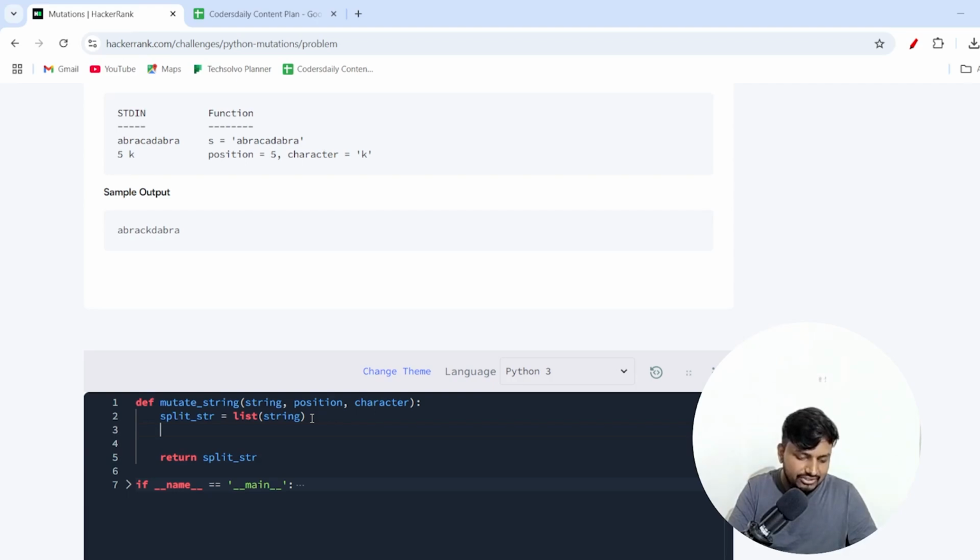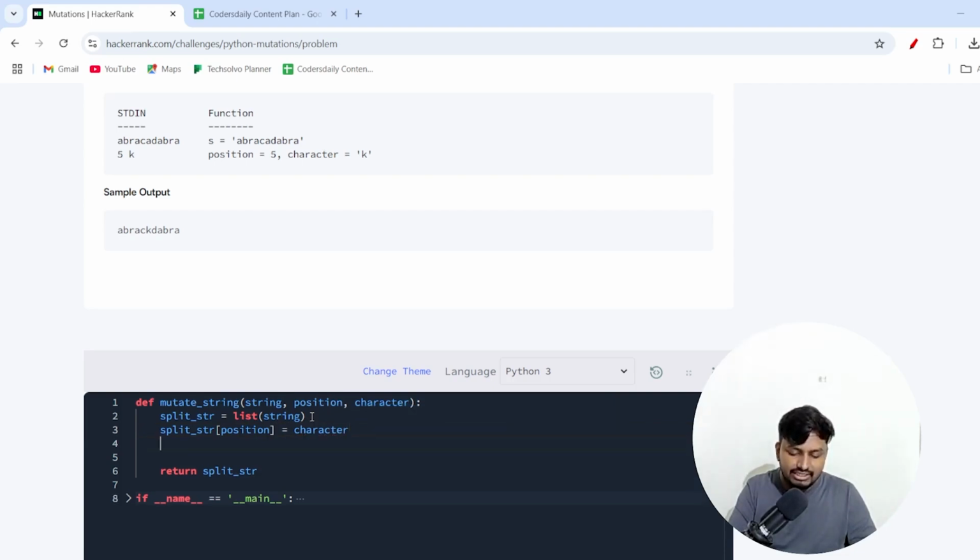To do that, I'll write string equals dot join. First of all I need to replace the character at whatever position is given with the given character. Finally I'm going to join it, so dot join, and inside that I'll write the split string. And finally I'm going to return the string, and this is the solution.